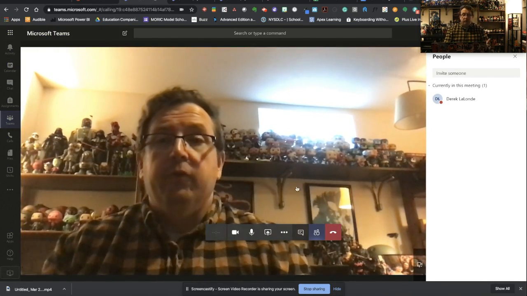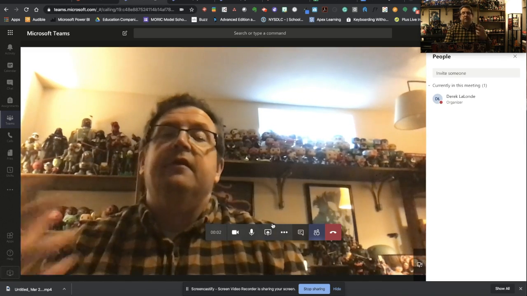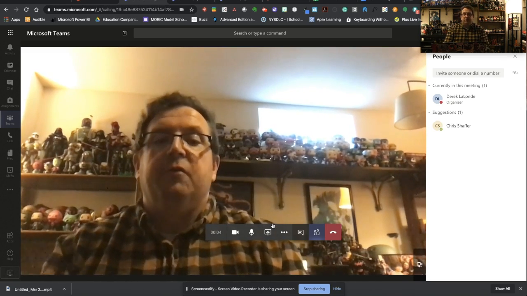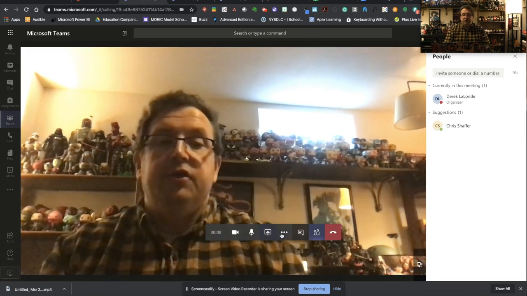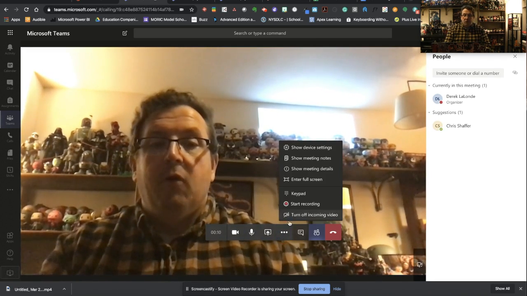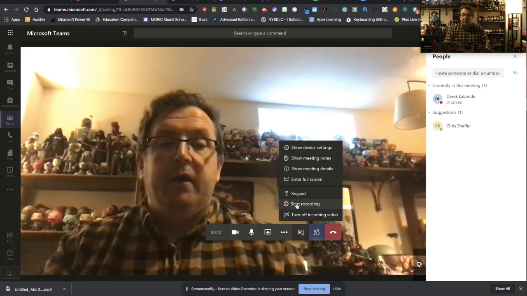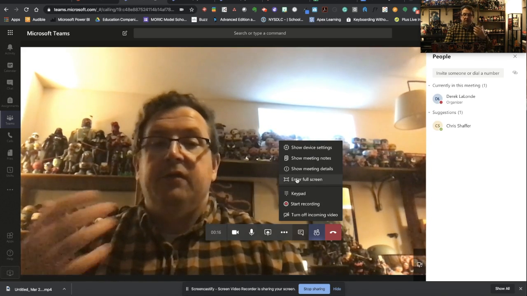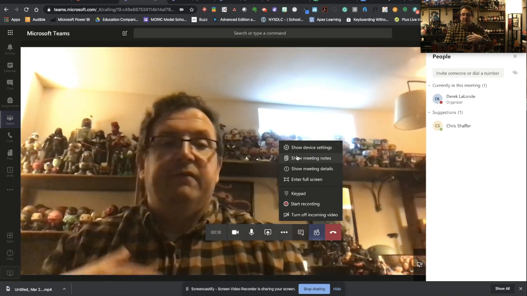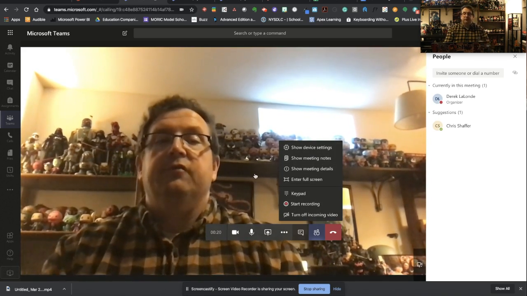So this is the room, very similar to a lot of other video conference products that you've seen out there, but you can see I can toggle my camera on and off, my mute. I can share my desktop. I have a More Actions tab here so I can record. I can pull up a keypad, enter full screen, show my device settings if I have any technical troubleshooting to run through.